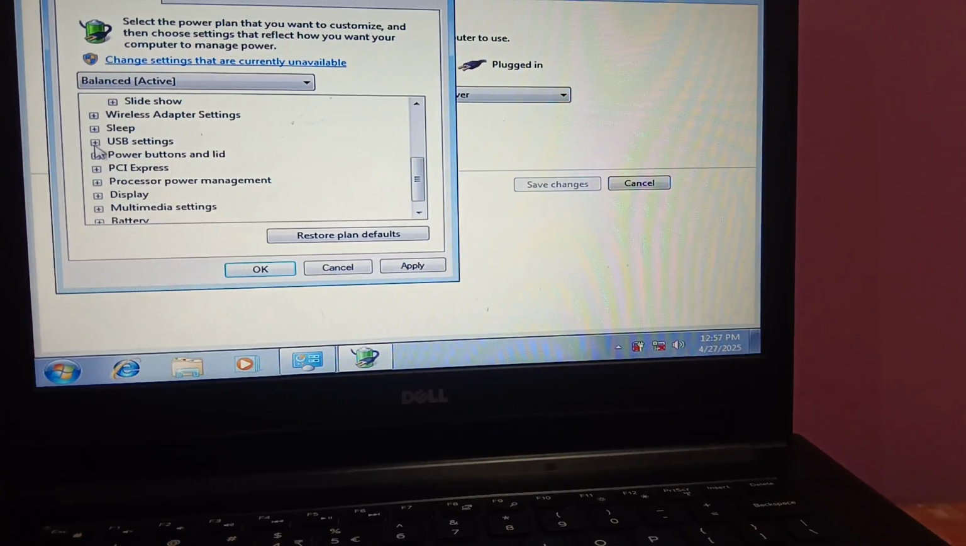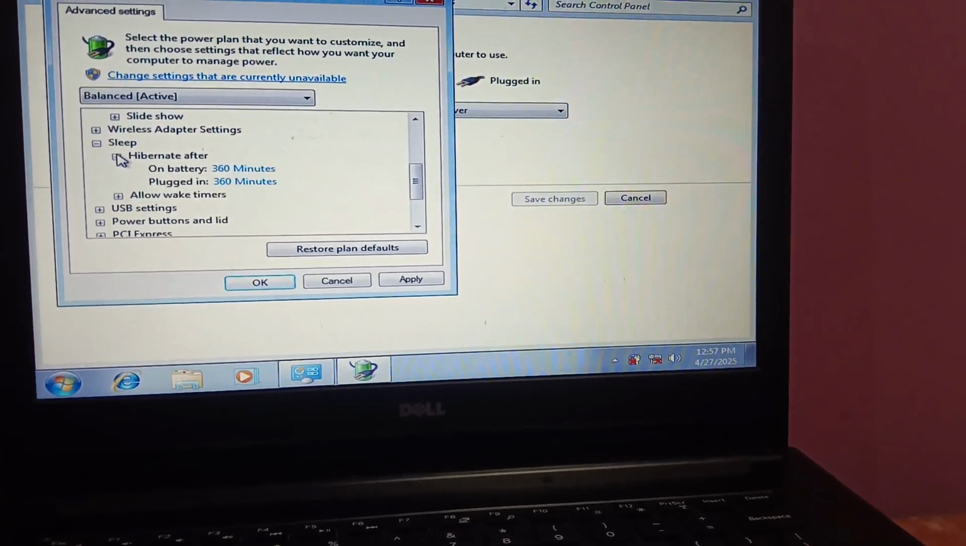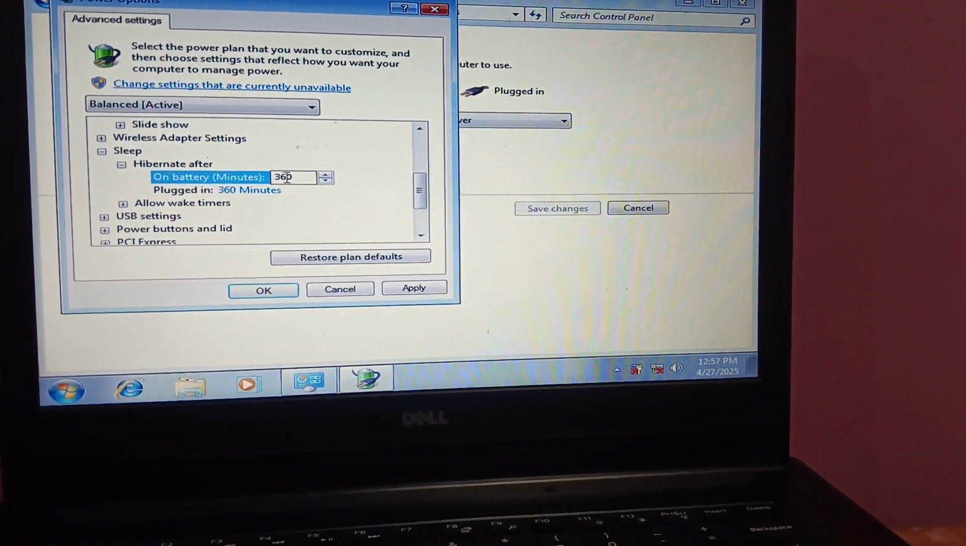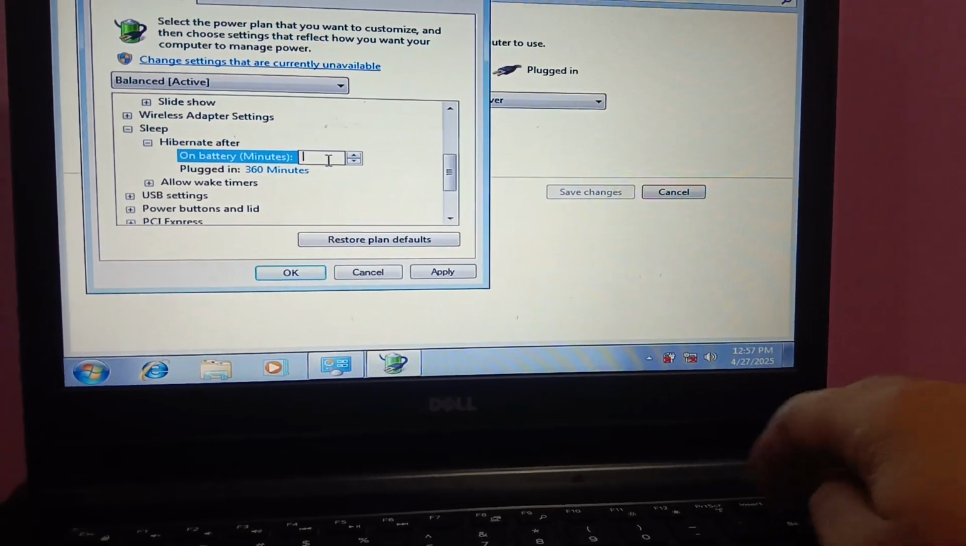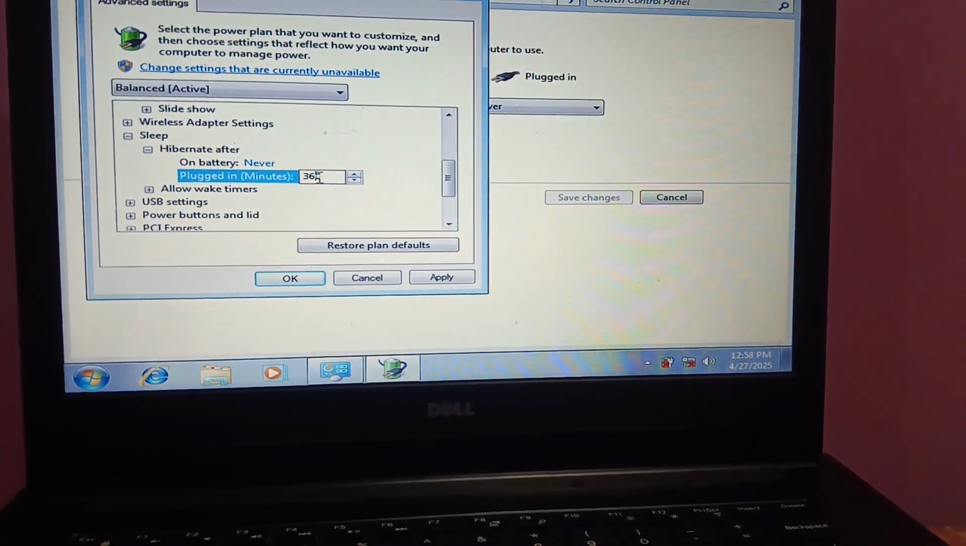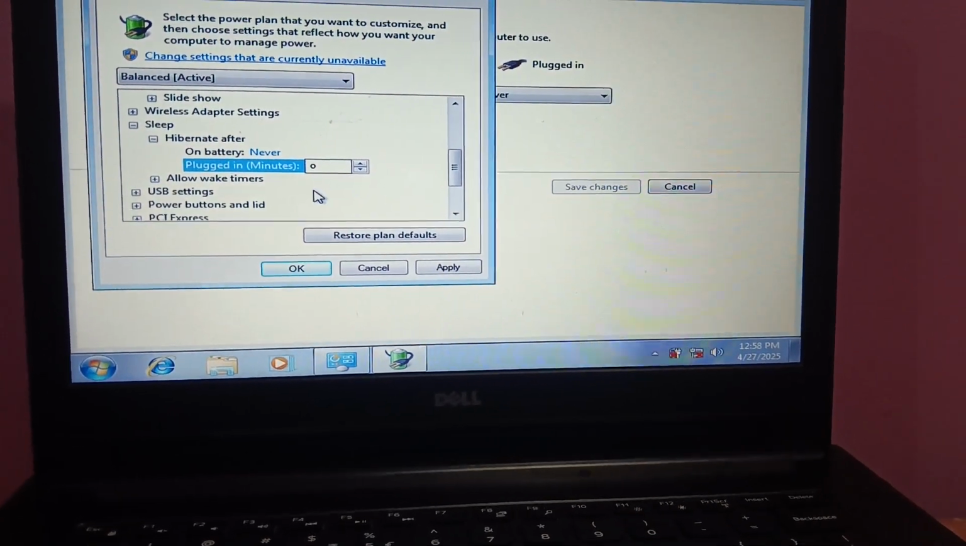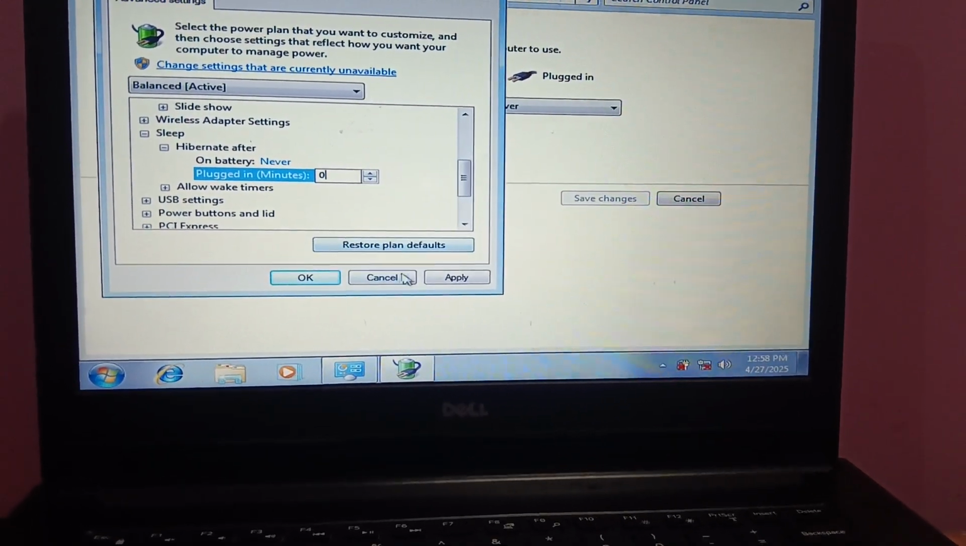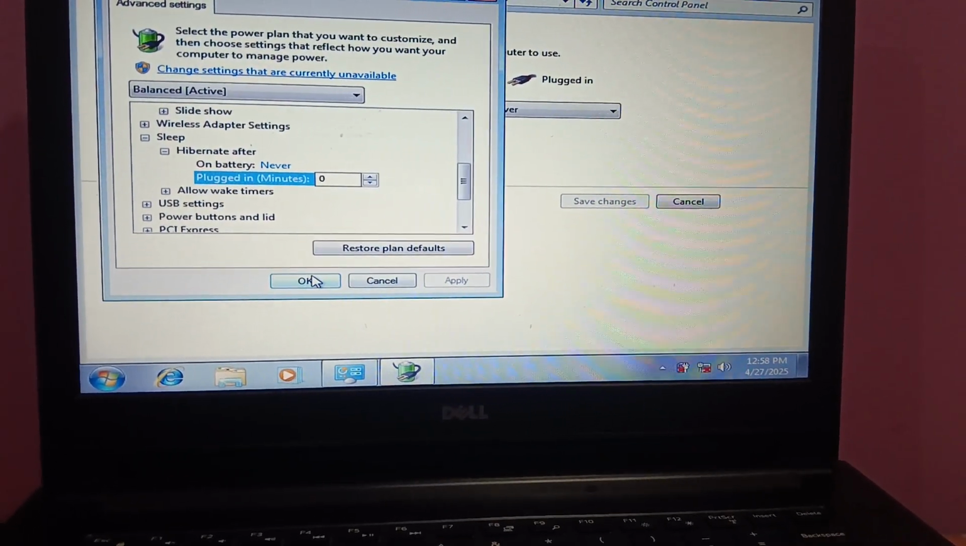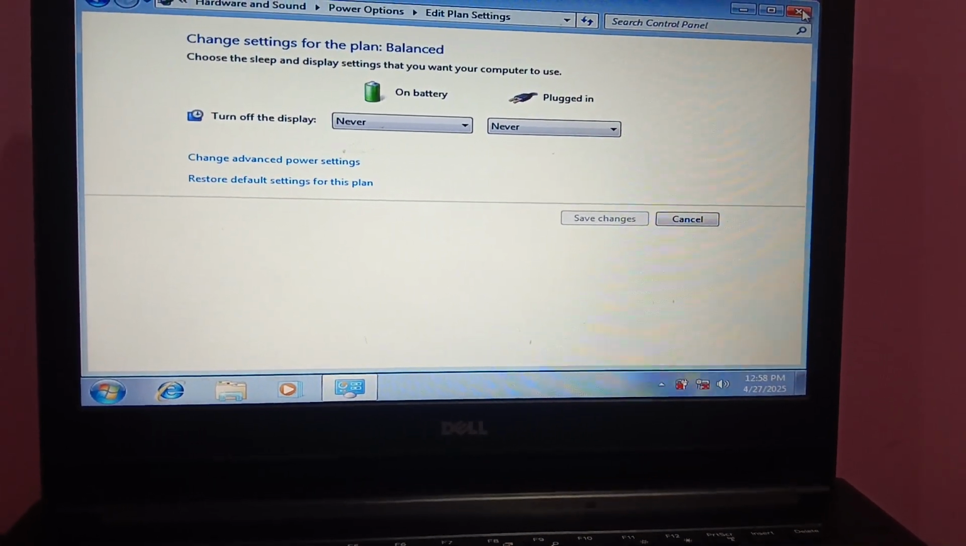Now we need to go to the sleep setting here and hibernation, and this should be off 0, and this is the main setting which we need to configure here, 0, and click on apply and click on OK. Your issue will be fixed.